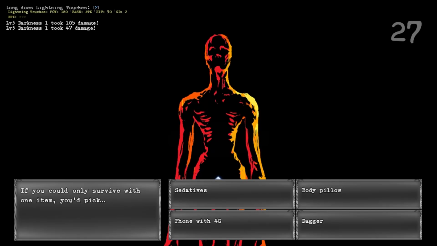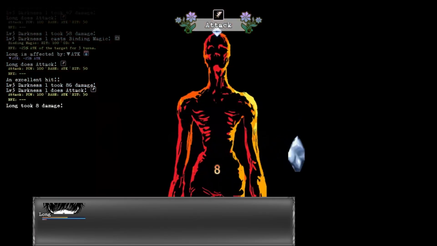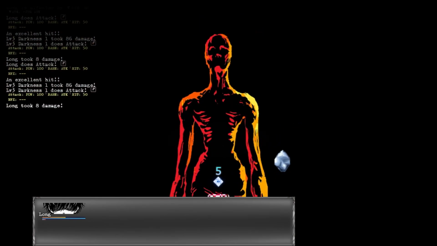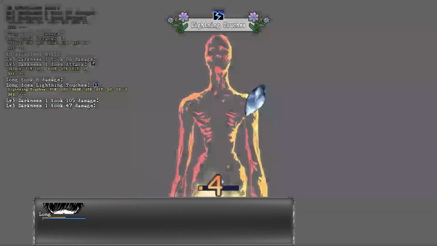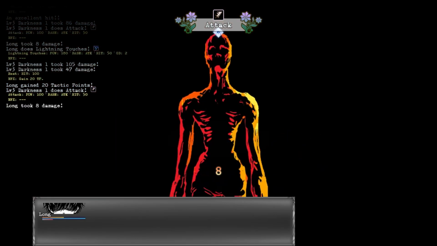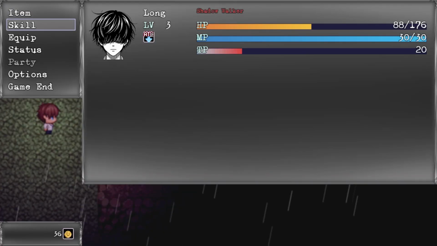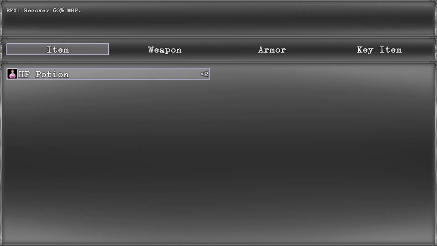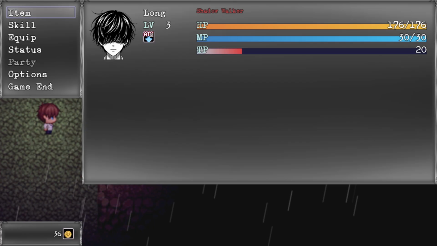If you could only survive with one item, you'd pick. Oh, I didn't know what I picked. What? So is it like grab your first thing you do upon hearing about a zombie apocalypse? Grab your camera first, throw the window shiver, another fake news story, find weapons, and check escape routes. A rusty spoon, technically a tool. Cardboard vest. What do we got to go?